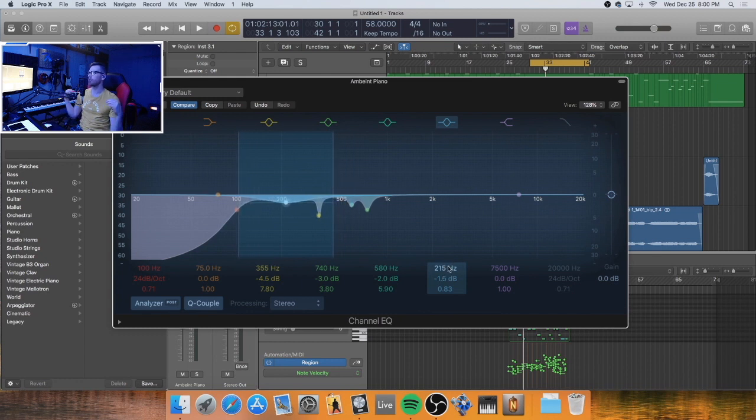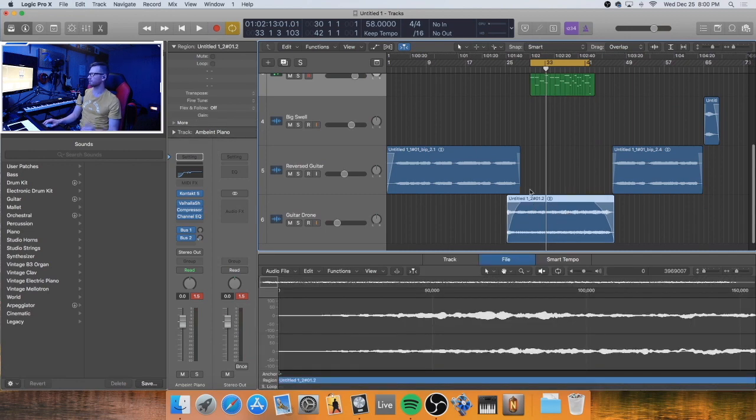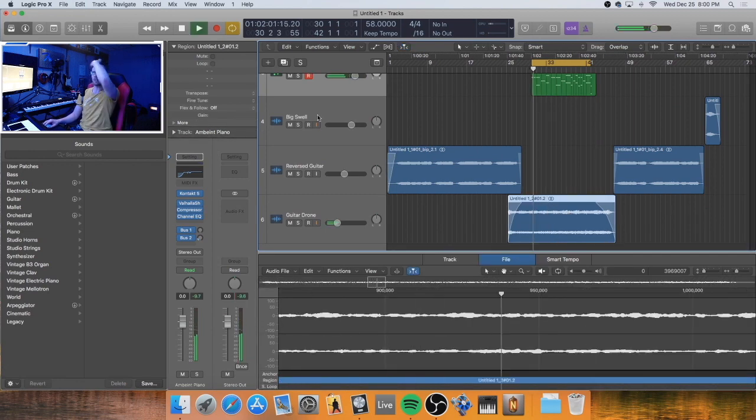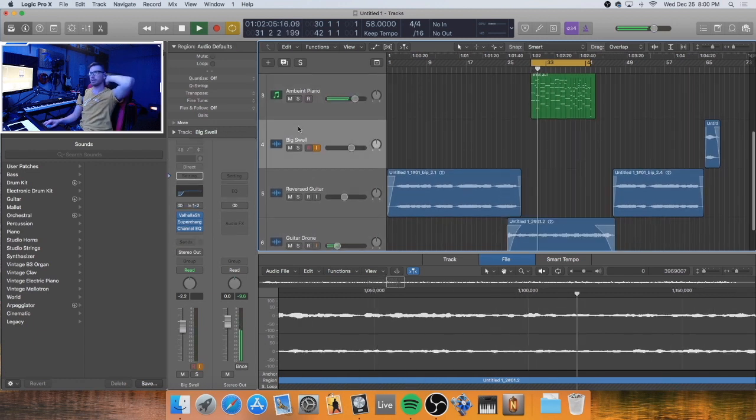I do know guitars are going to typically take a little bit of space in this. Now, because it is a piano-driven part, there's not a whole lot of stuff I need to work on in this one. So I think that sounds, from what I can hear, that sounds pretty good.